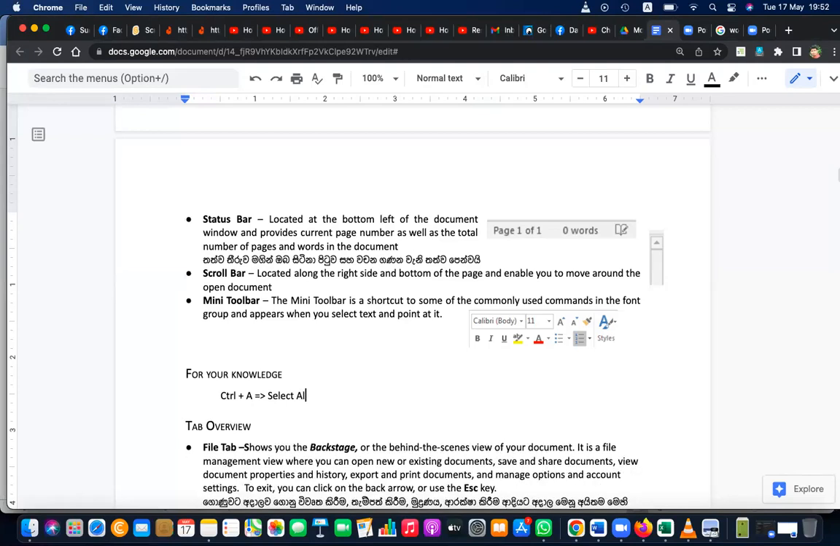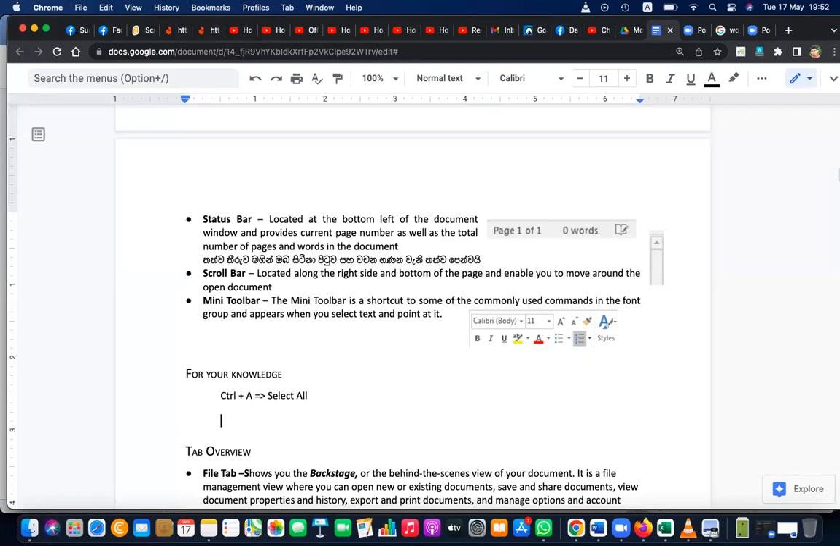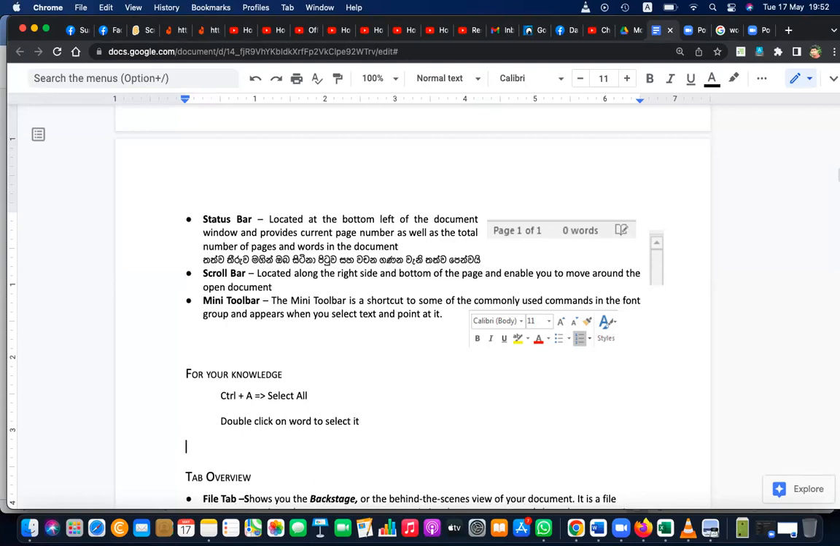Double click on a word to select it. Triple click on a paragraph to select it.